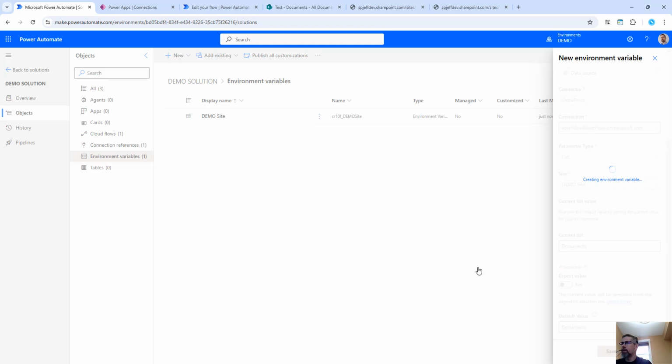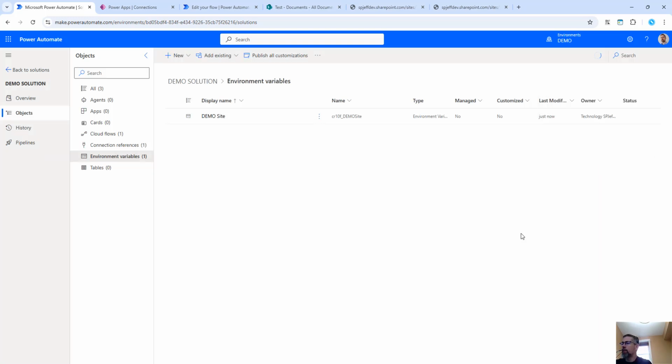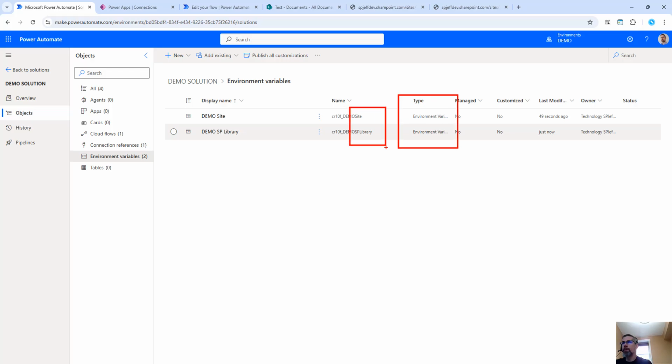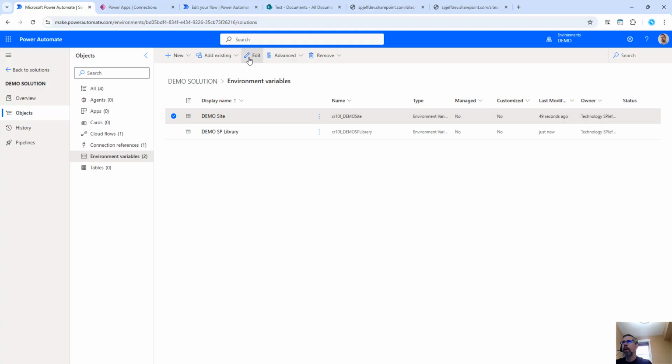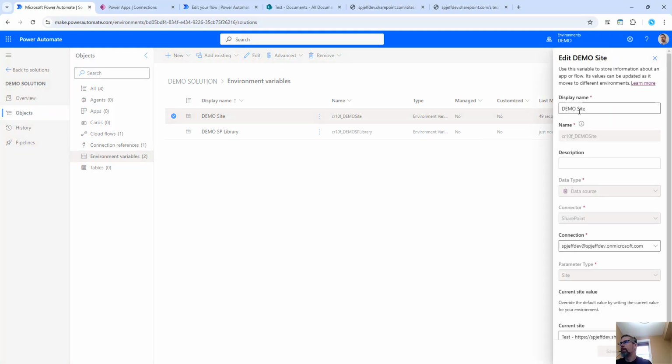There's reasons for why you would want those to be the same or different. As you move it forward in the lifecycle, you can override in a managed solution. But anyway, we have two environment variables, one for the library, one for the site. Okay, pretty cool, pretty cool. Bringing things together. I like it.